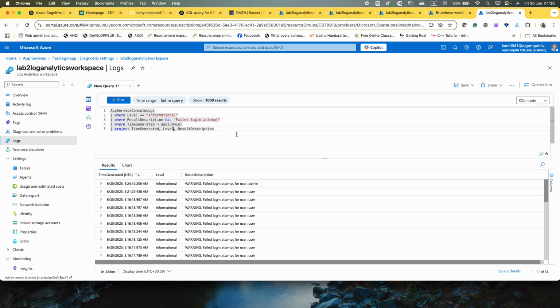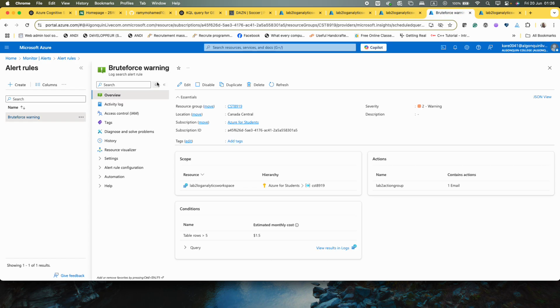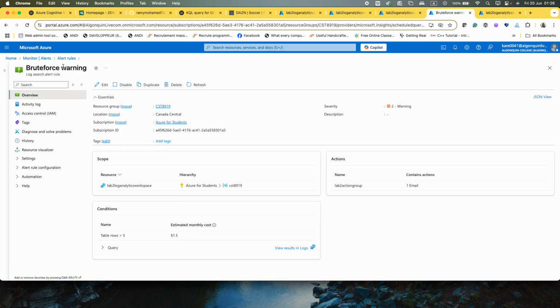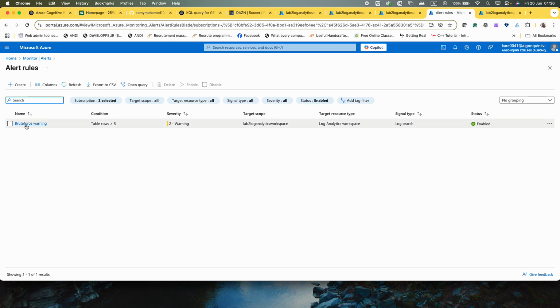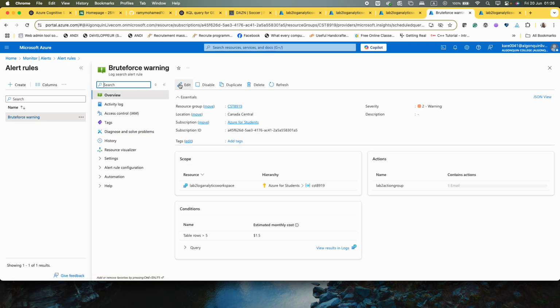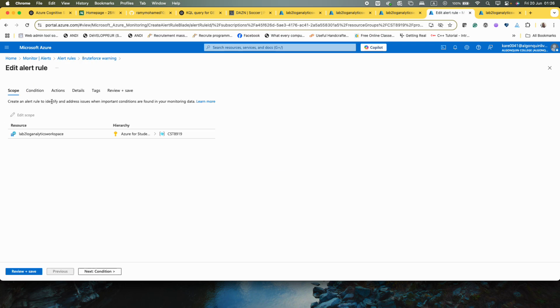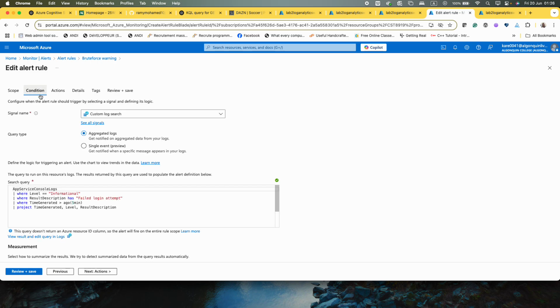After this, the next step is to create an alert rule, which will be triggered whenever there are multiple failed login attempts. Once you go to alert rules, you can see there's an alert rule called brute force warning. This brute force warning was created in such a way that these are the conditions.